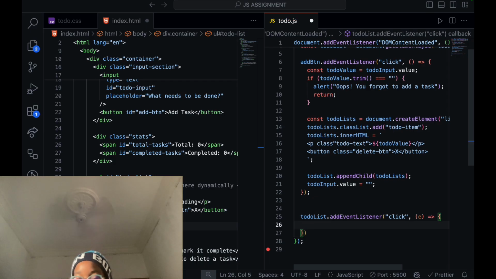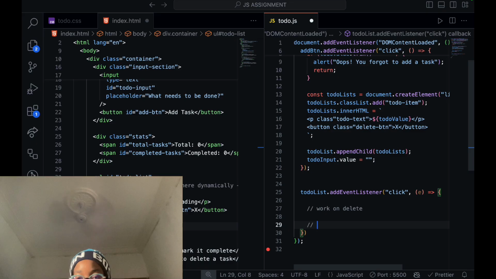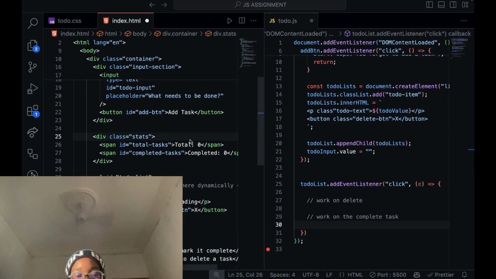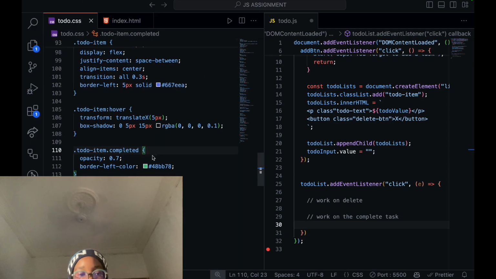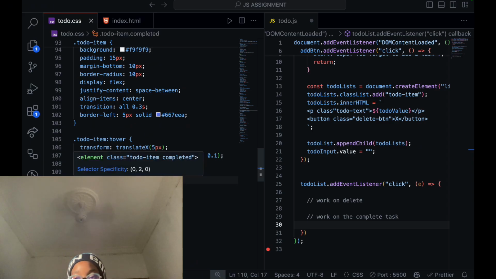Now, so first of all, okay, let's work on the delete and work on the complete task. So I want to first, let's work on the complete task. So in working on the complete task here, right, I showed you certain CSS. So this is the CSS class here that has been added to it.